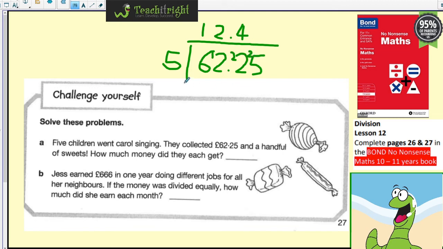And finally, 5s into 25 go 5 times. So again, that's our working. So my answer needs to be, remembering my units, £12.45 each. And again, if you wanted to check, I mean, you probably wouldn't do this in the exam, but you could do £12.45 times by 5, you end up in the same place. So remember, you can always do the reverse to check if you wanted to, but that is the answer to part A, the first one.